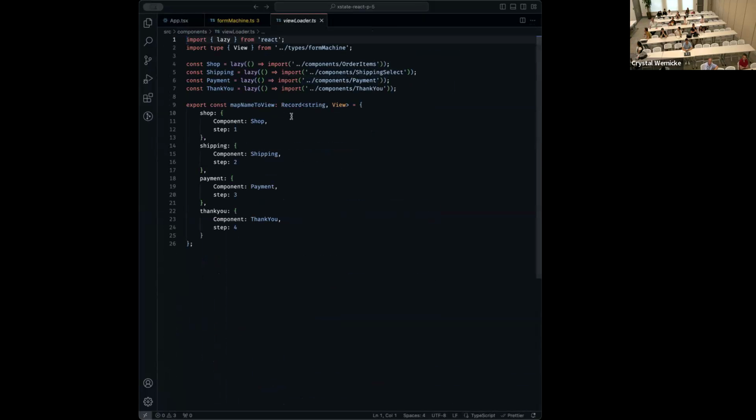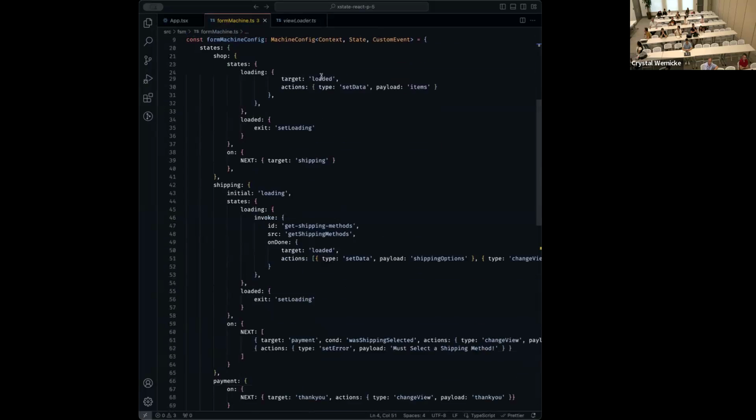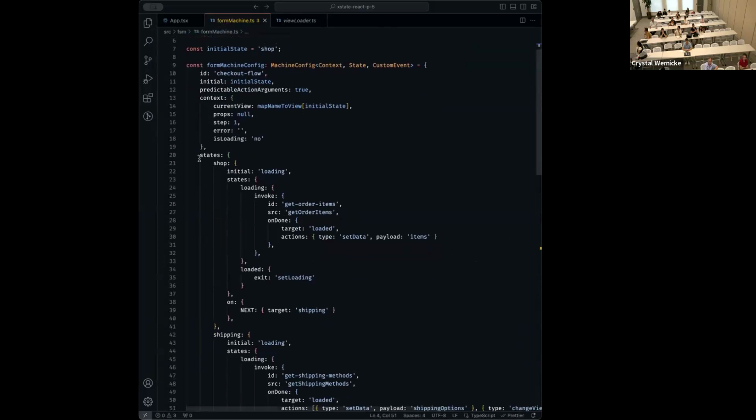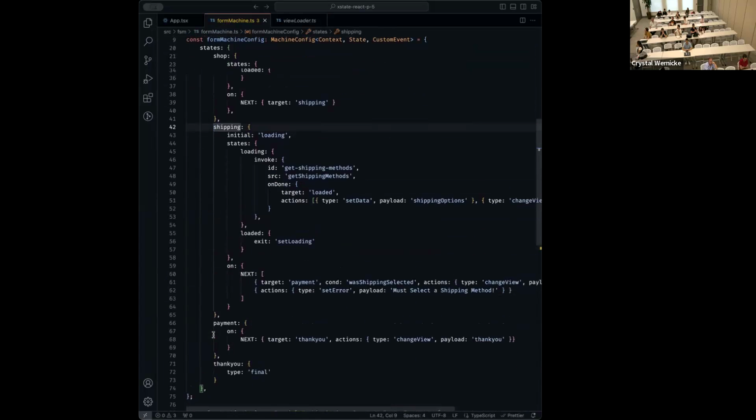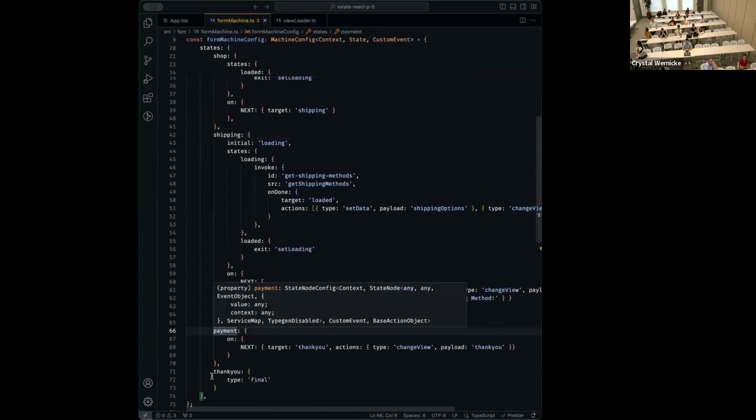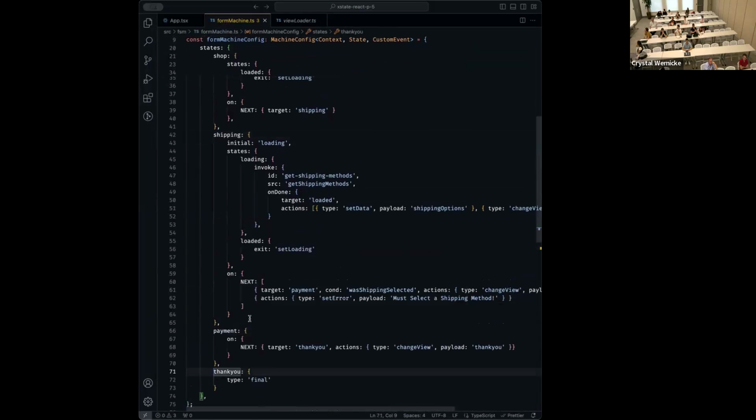So I have the different screens here imported. And I'm initializing my states with all the different screens. I have the shop screen, shipping, payment, and thank you. These are the main states as screens.